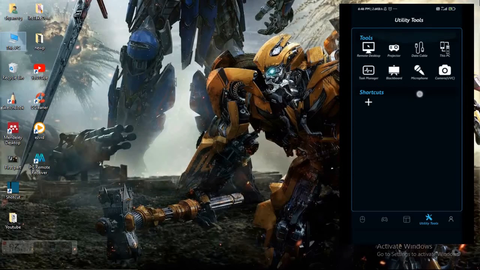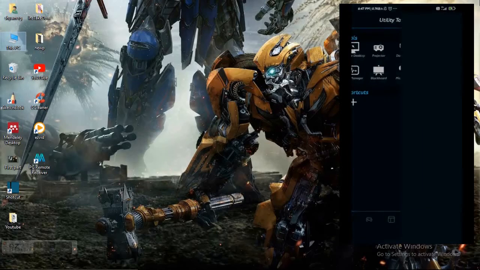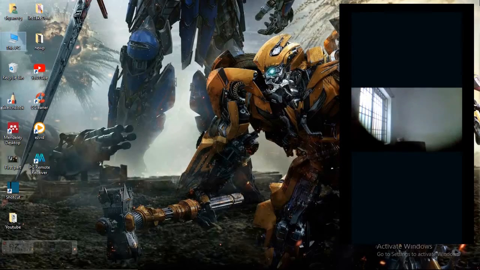You can also use your mobile microphone as an input device for your PC by this option. Then this camera option is for accessing your PC's webcam. Have a look at that.